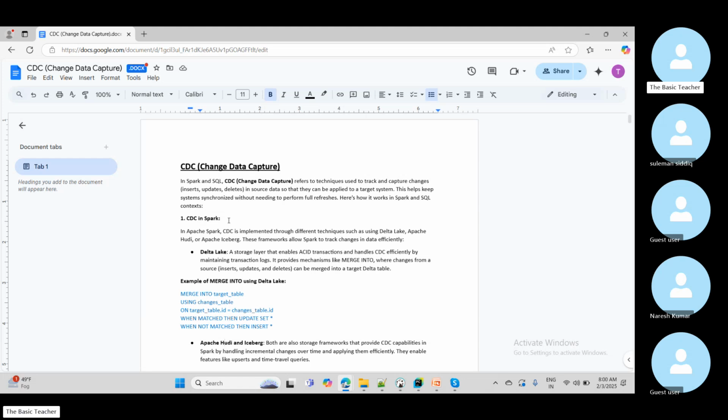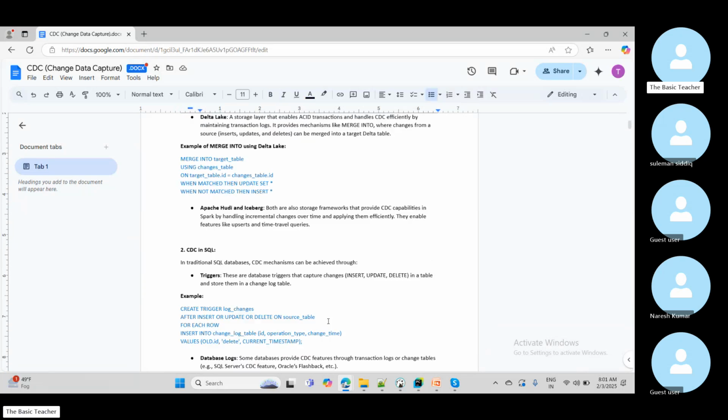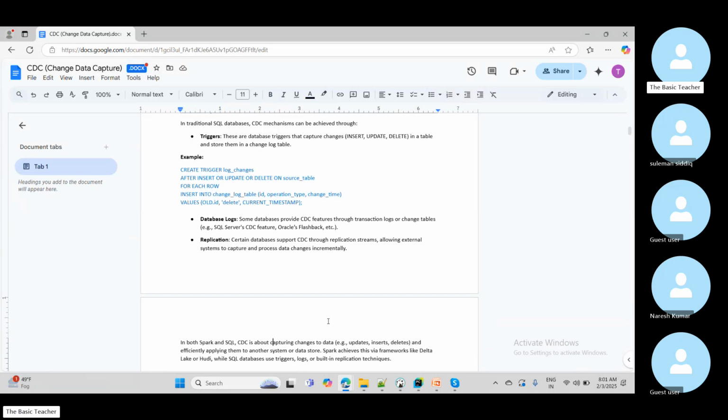So for CDC in Spark, you have the option of Delta Lake, a storage layer that enables ACID transactions and handles CDC efficiently by maintaining transaction logs. It provides mechanisms like MERGE INTO, where changes from a source, either inserts, updates, or deletes, can be merged into a target Delta table. So this is the syntax if you are working with a Delta table.